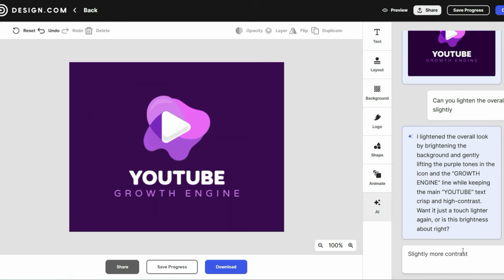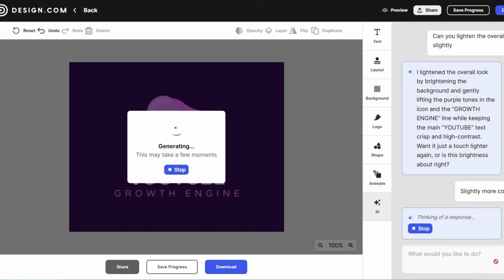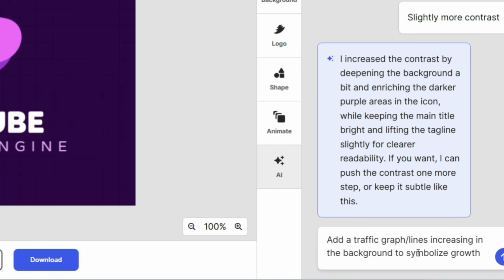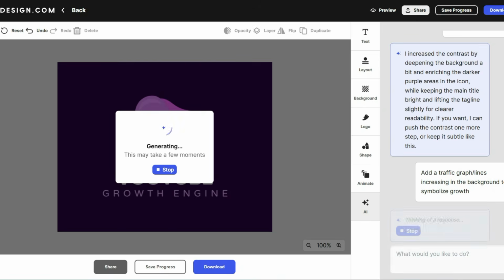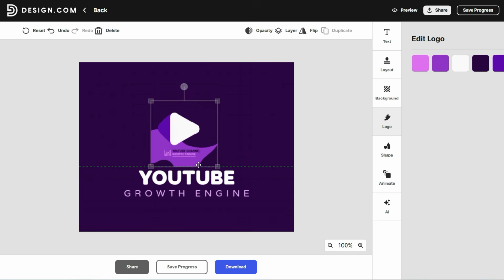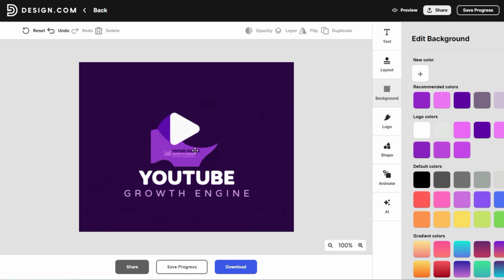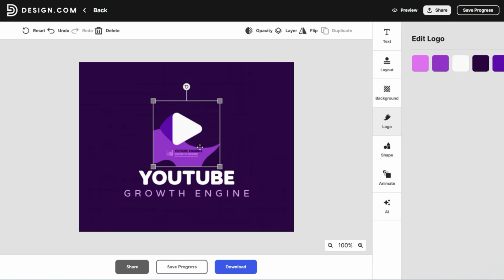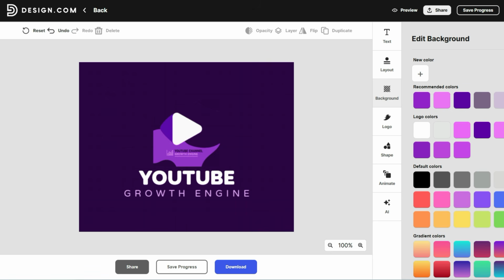What's also amazing is that you can tell Design.com to add or remove elements, which isn't something I've seen work too well in most AI-powered design tools. But for this logo, I spent a bit of time playing around with Design.com. I told it to underline certain sections. I played around with some of the graphics in the logo, and you can see that it turned out pretty nicely. Again, all of this is super simple to do.